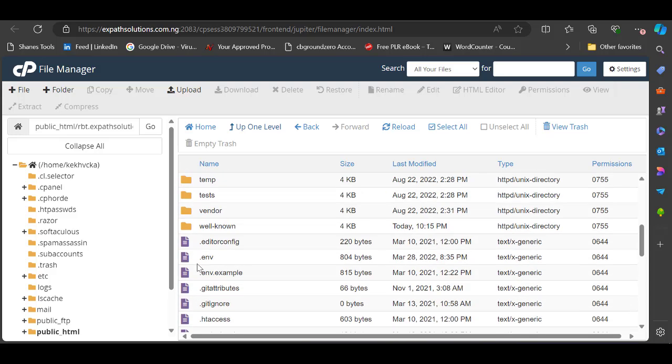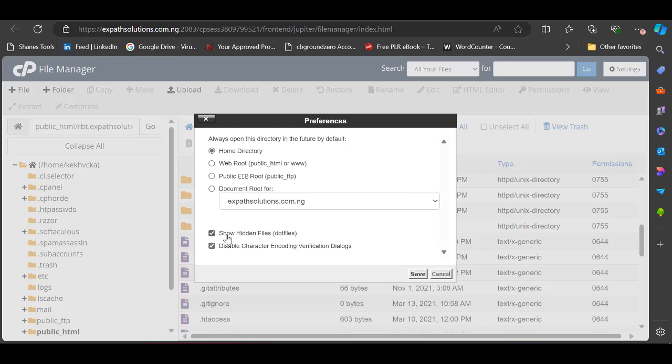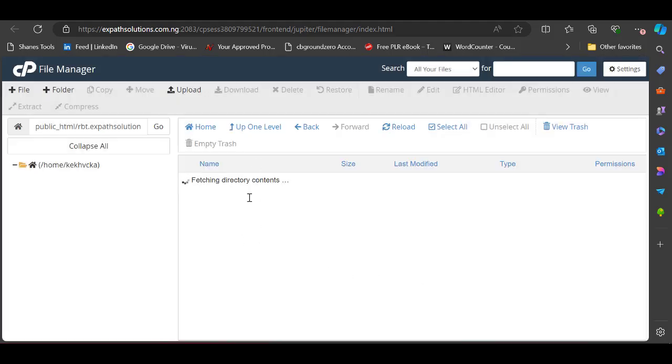In case some files are not showing, all you need to do is to come to these settings. Then click on show hidden files. So all the files will now appear. So just click on save. Now that you are done with it, the next thing is to connect your database.